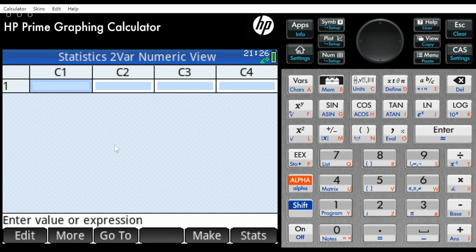Once you have opened it, you are on the Numeric View. What you see here is very similar to Stats1Var. This is where you can input your data values. To input, select a box, then type in the numbers. Press enter when you finish typing.